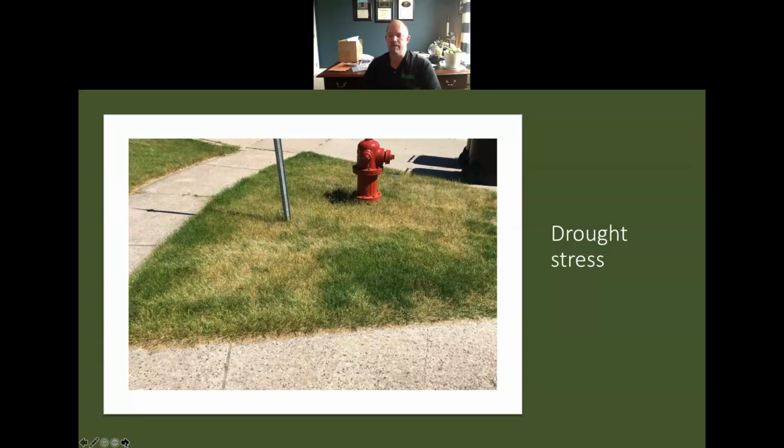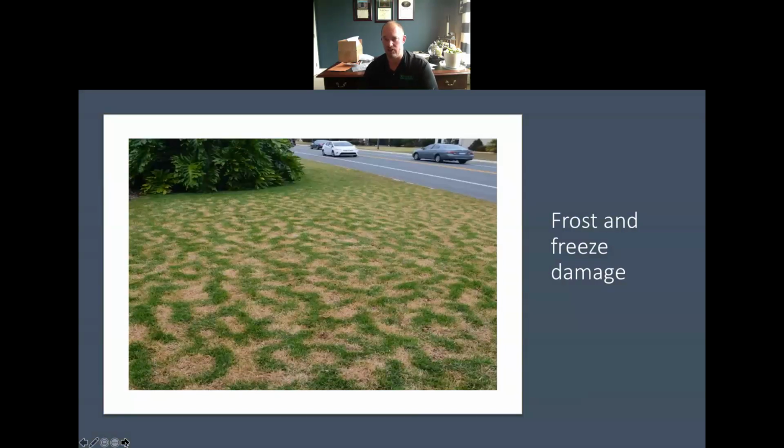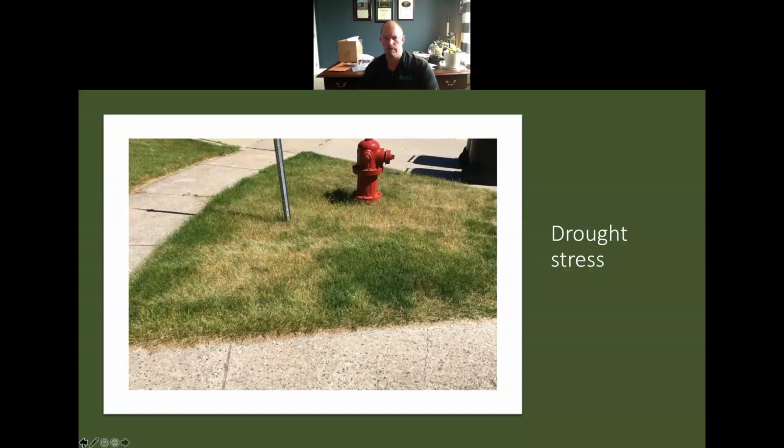And then obviously, one of the most common ones that we run into in the turf setting would be drought stress. This is, again, an abiotic issue. It's just weather. Drought stress, grass is going dormant, going into decline because of heat and drought conditions.